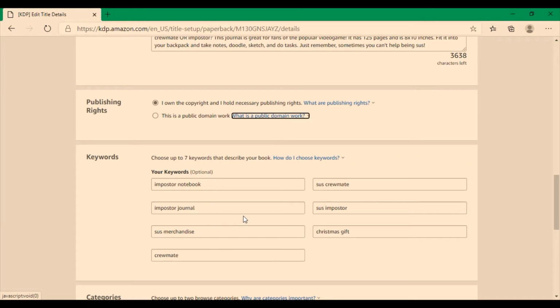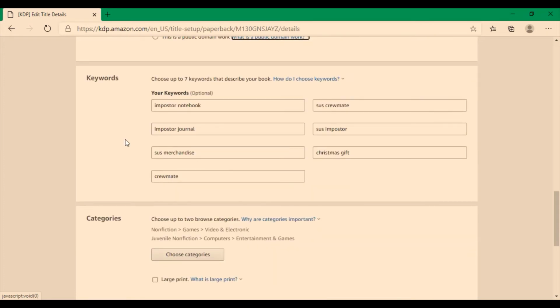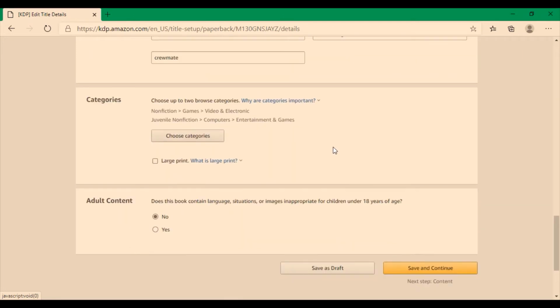Again, I avoided saying Among Us, just because I don't want to get into trouble, so I wanted to err on the side of safety. So I put imposter notebook, imposter journal, sus merchandise, some things that people might search, or combinations of things people might search. I chose a couple of categories. I've seen people just choose non-classifiable when choosing categories, which you can click and go to non-classifiable.